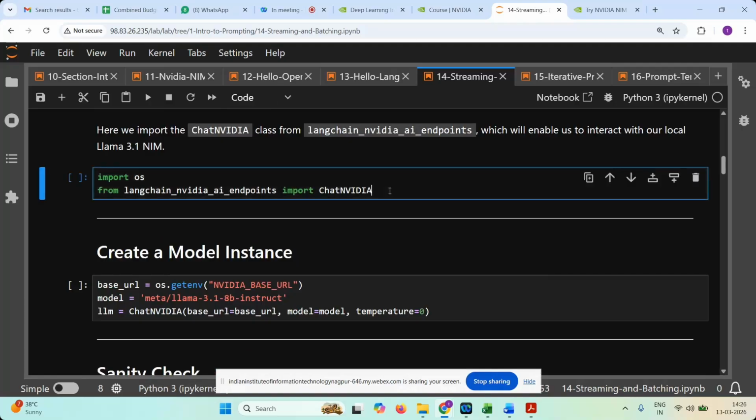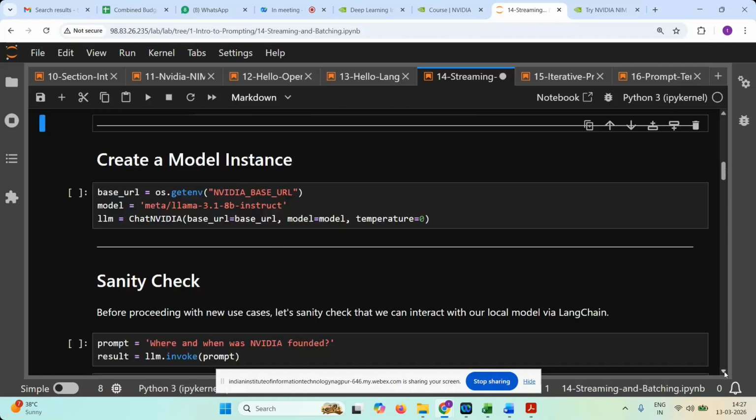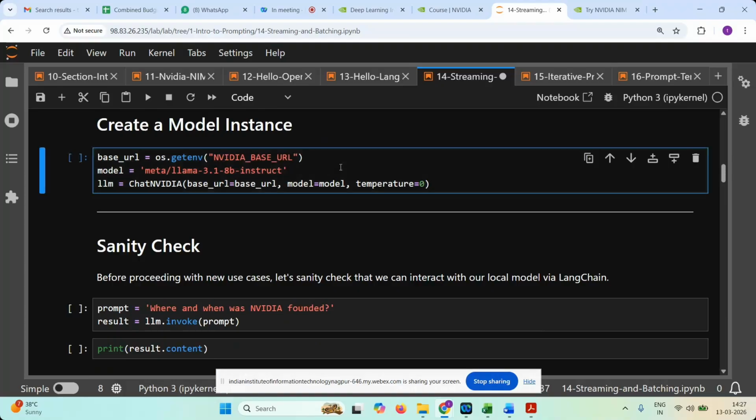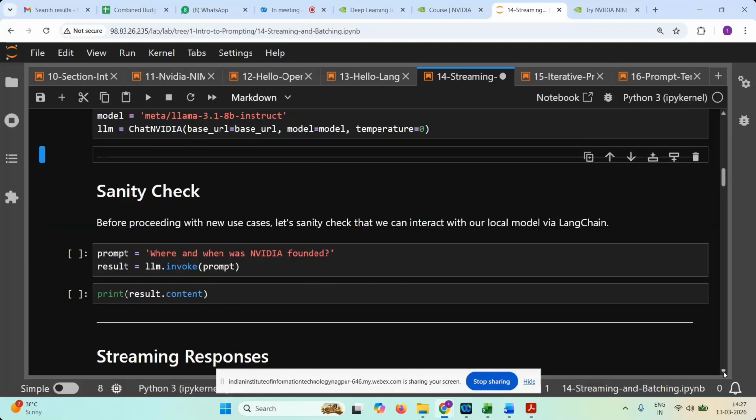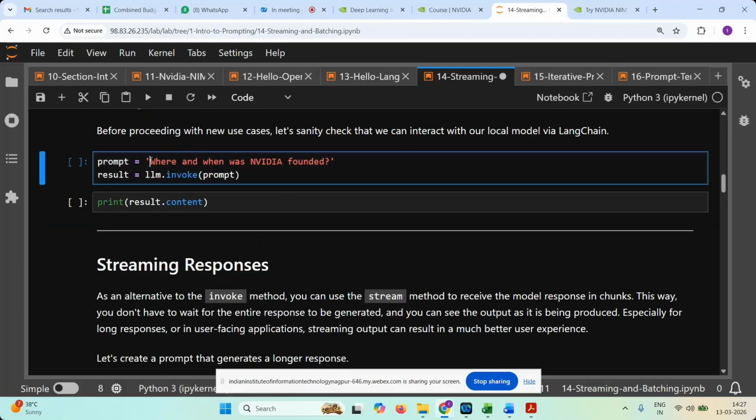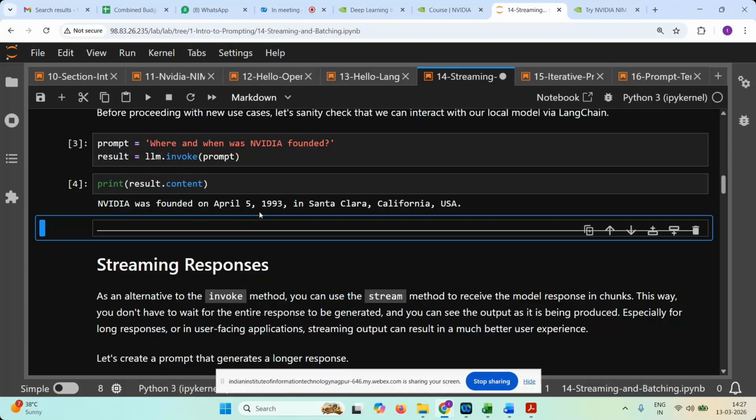Most of the initial stuff is exactly the same. For example, here we are importing ChatNVIDIA from LangChain NVIDIA. Then this is nothing but defining the base URL and model. Then next one is this: where and when was NVIDIA founded. This was the prompt, and here we are printing the result. So NVIDIA was founded on April 5th, 1993 in Santa Clara, California, US.